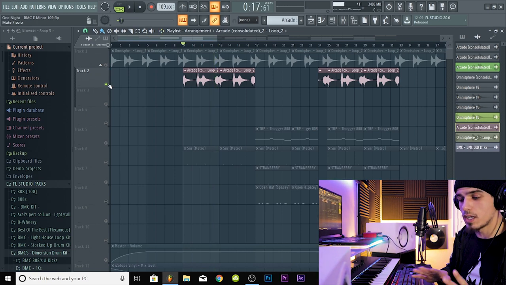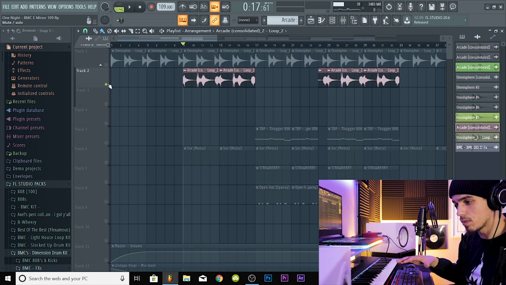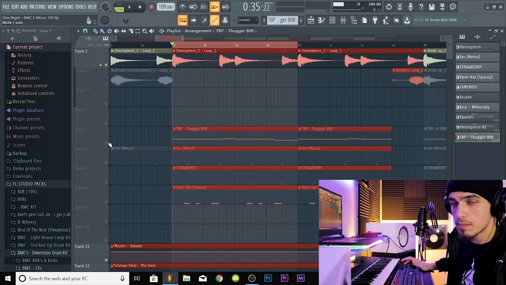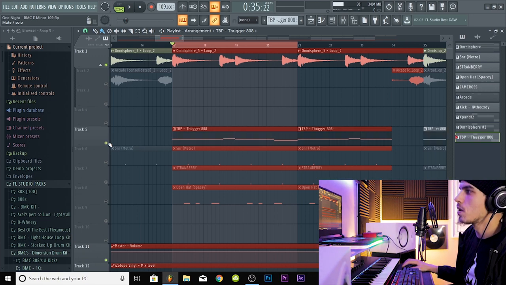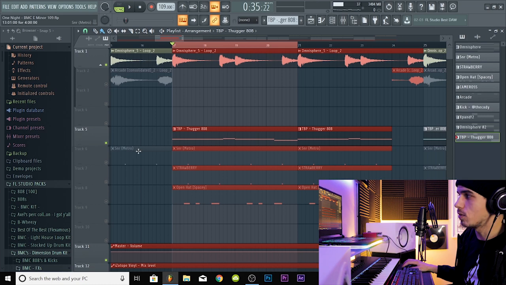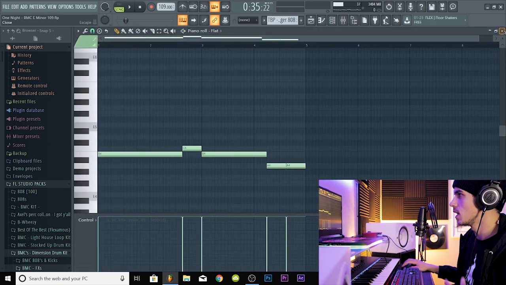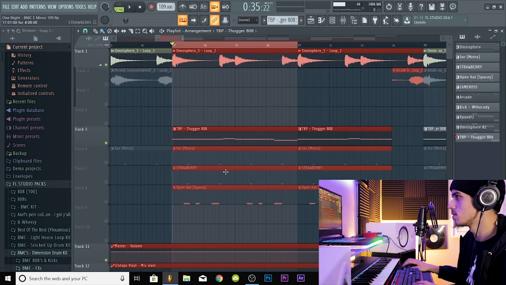And that's pretty much all I did for the melodic components of this beat. It's a very simple beat. I wanted to leave a lot of room for the artist. All right, so once I got the melody and the sample, I added the 808, but the 808 that I used was very simple. It was just three notes here. And I'm gonna show you guys what it sounds like with the sample together.